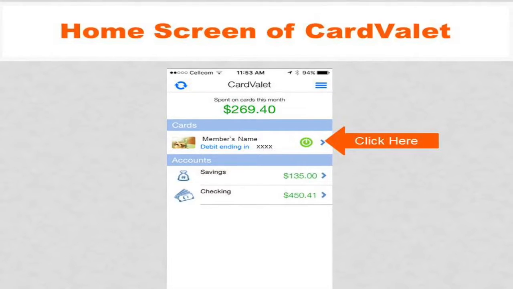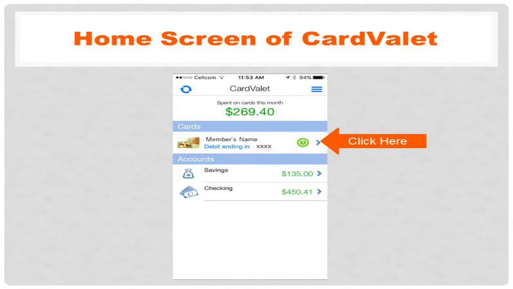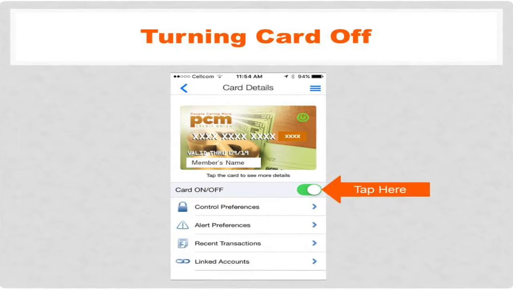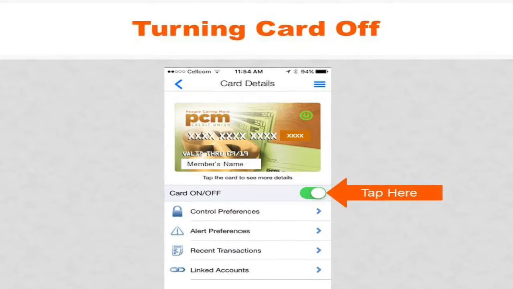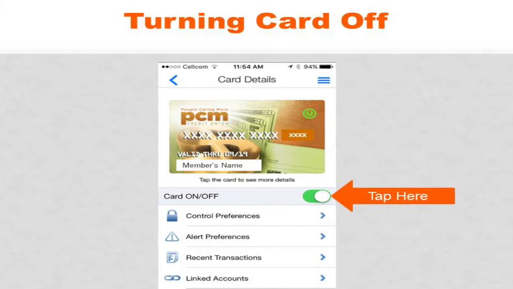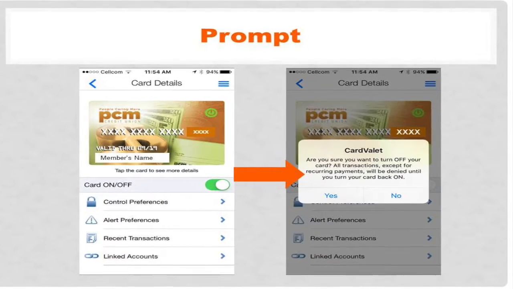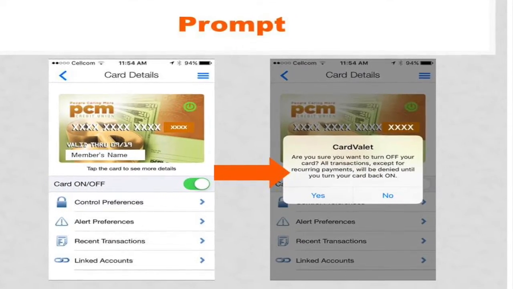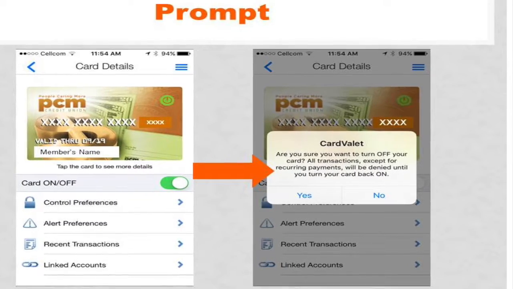The first thing we are going to do now is click where the orange arrow shows the first tab under Cards. This will bring you to where you can view your PCMCU debit card in a larger format and to where you can turn your card on and off. To turn your card off, simply tap the icon that is green. You will then receive a prompt asking you if you are sure you want to turn off your debit card. It lets you know here that all your transactions except for your recurring payments will be denied until you turn your card back on.